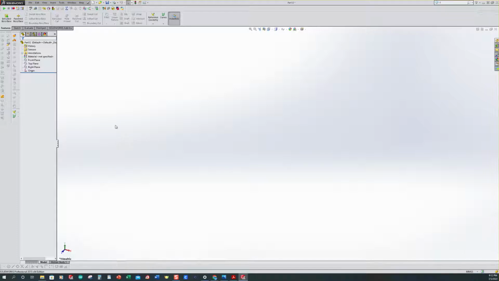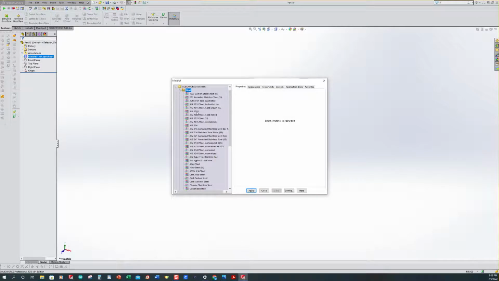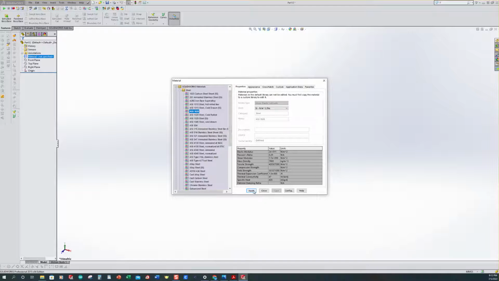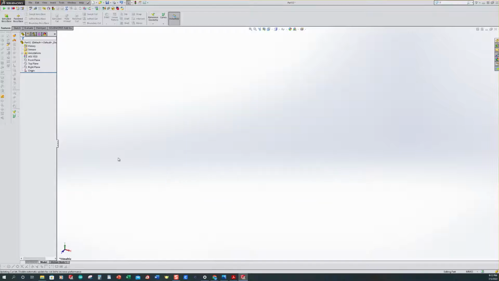Also, the part is material specified as AISI 1020. I'm going to come up to material, click with the right mouse button, edit the material, and I want to select AISI 1020, apply that, and close.